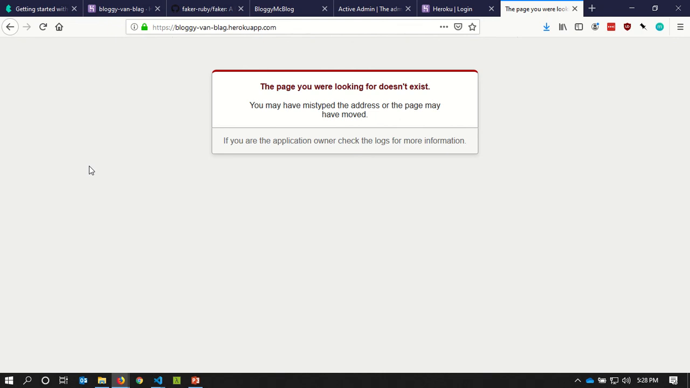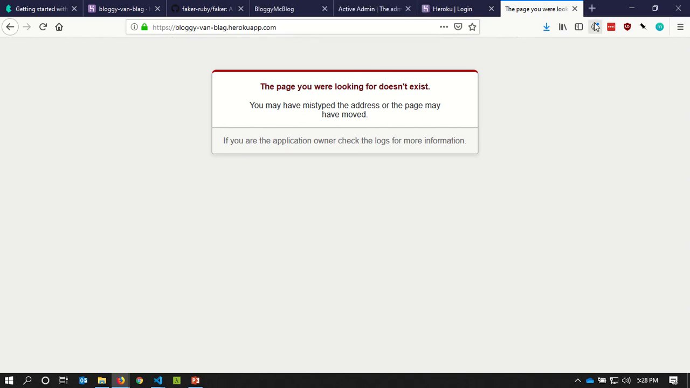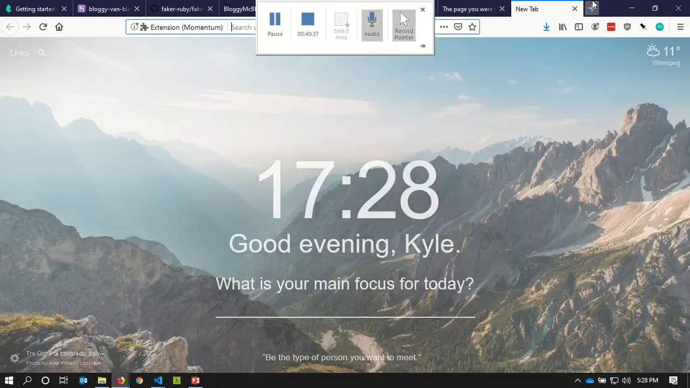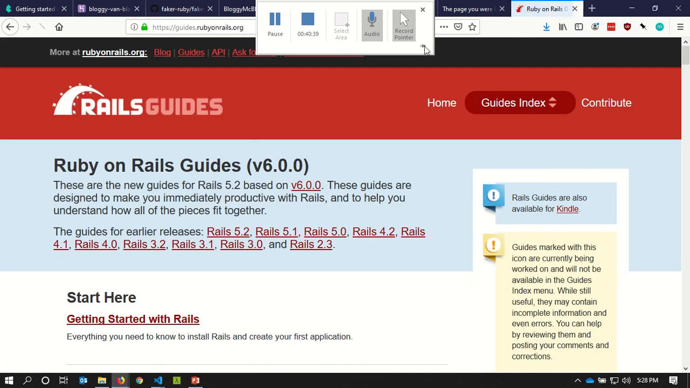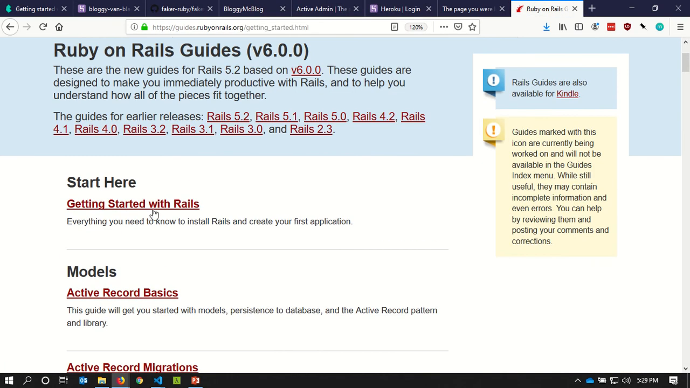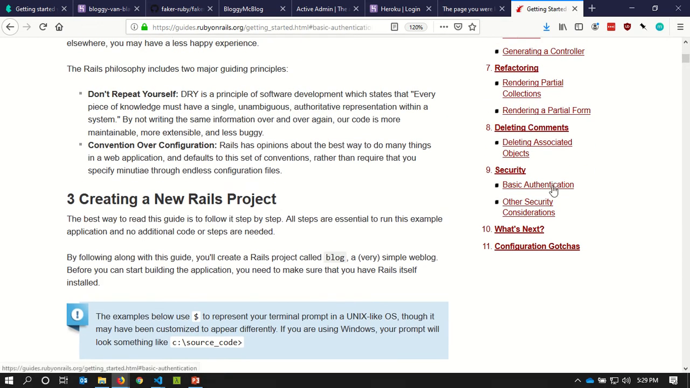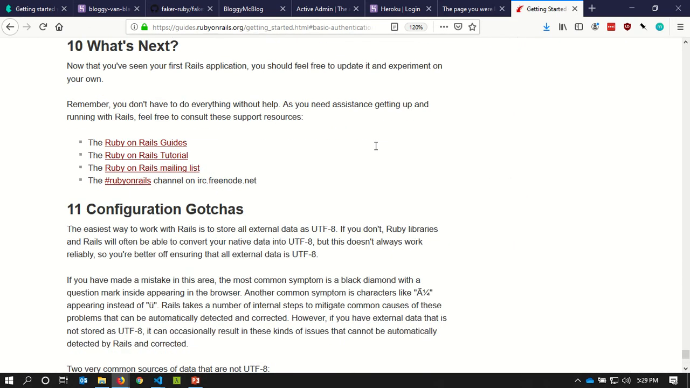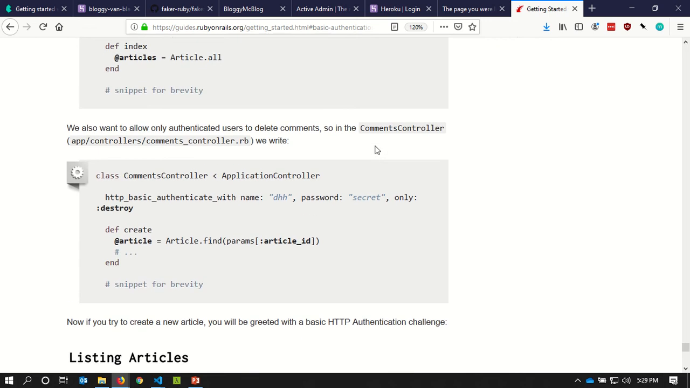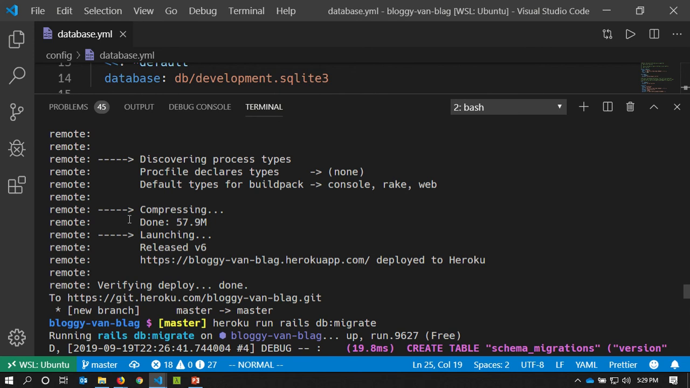So let's do that. And if I go to guides.rubyonrails.org and I go to the Getting Started with Rails guide, I can also look at the basic auth stuff. Okay.